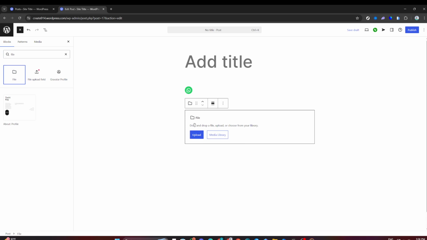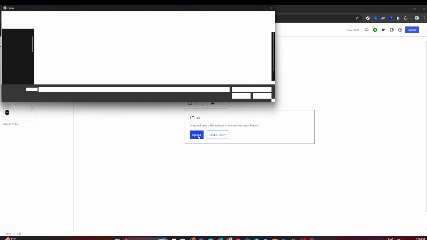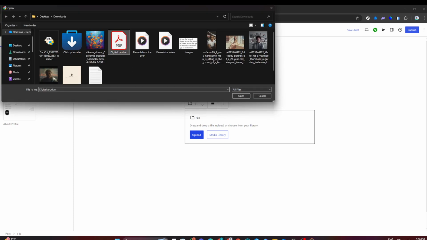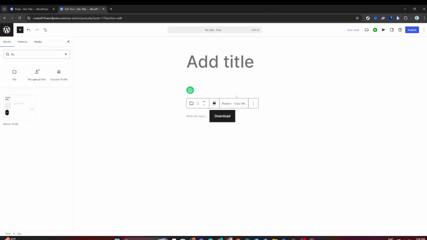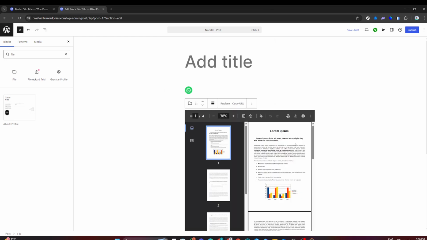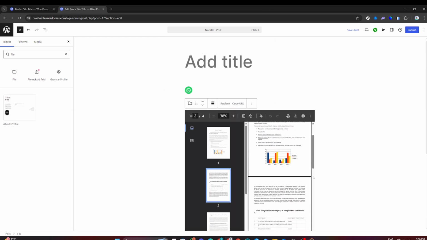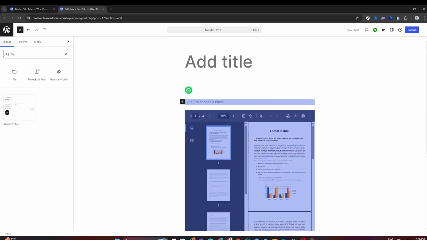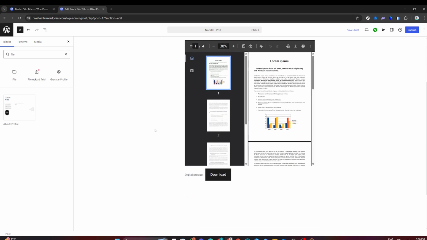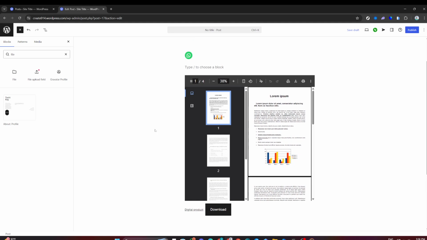After adding the block, you will be prompted to either upload your PDF file or paste a URL if it is hosted elsewhere. If you choose to upload, click on the upload button and then select the PDF file from your device. Keep in mind that larger files may take longer to upload depending on your internet speed and connection stability. Once the PDF is uploaded, you should see a confirmation that it has been added to the block.